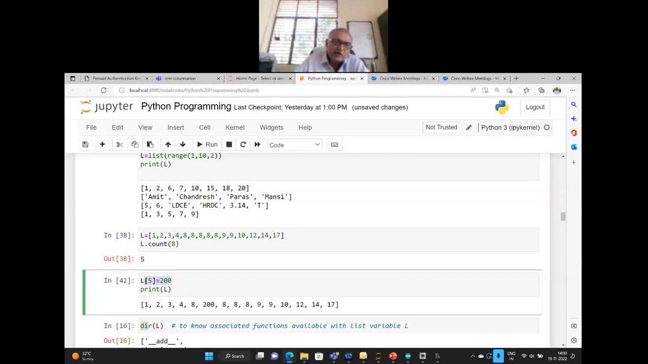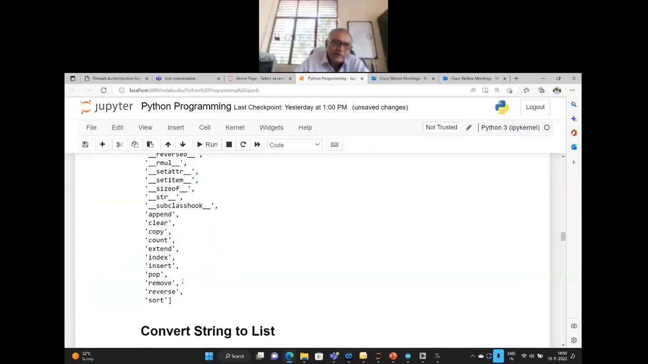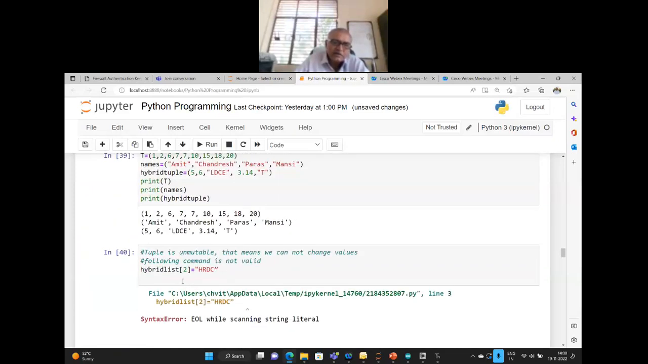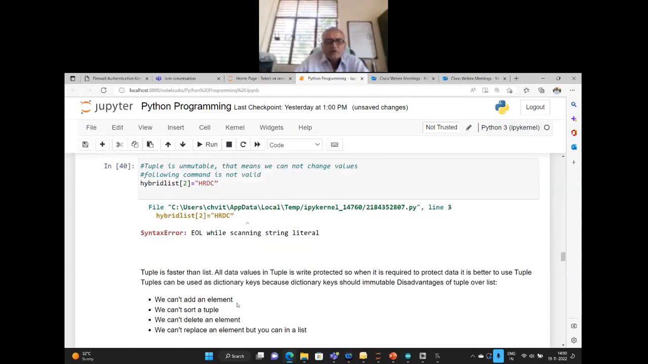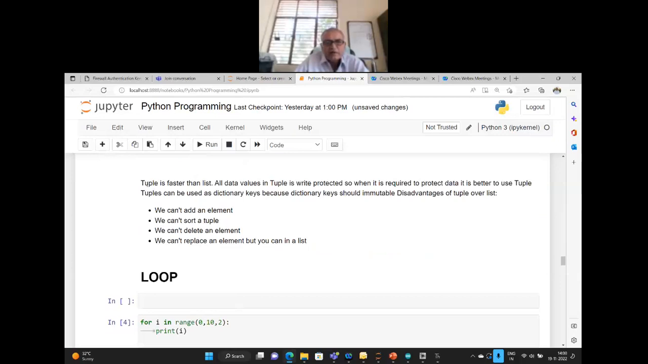But in a tuple, it is not allowing me. If I try to change the value here, it gives me an error. So tuple is write protected. These are the advantages: tuple is faster than the list, and all data values in a tuple are write protected. So when it is required to protect the data, it is better to use a tuple. But if you don't want to protect data and want to change the data continuously, list is better.